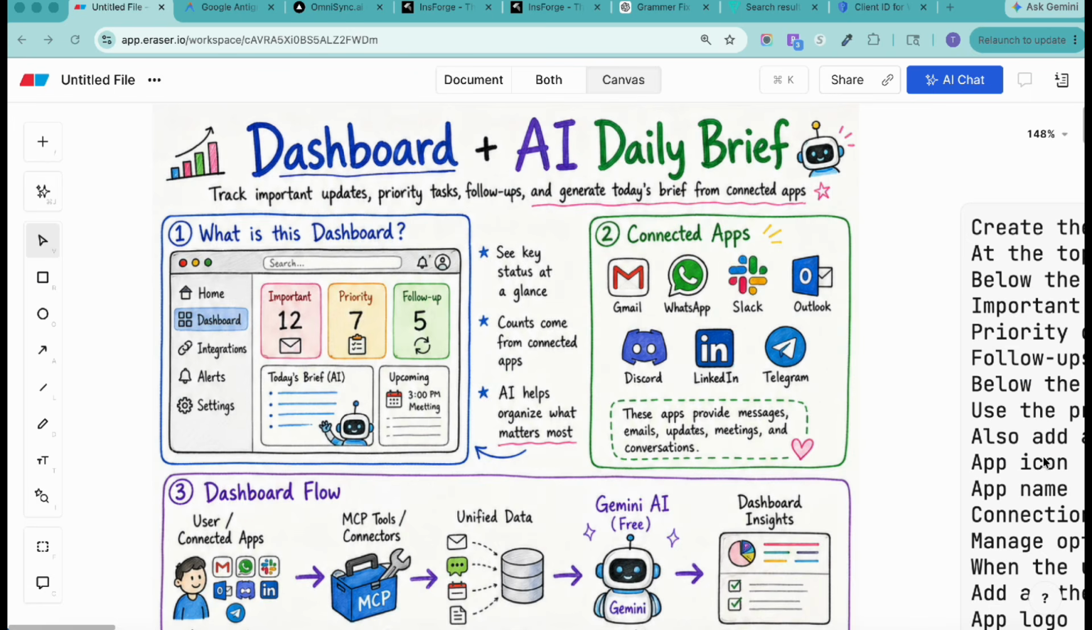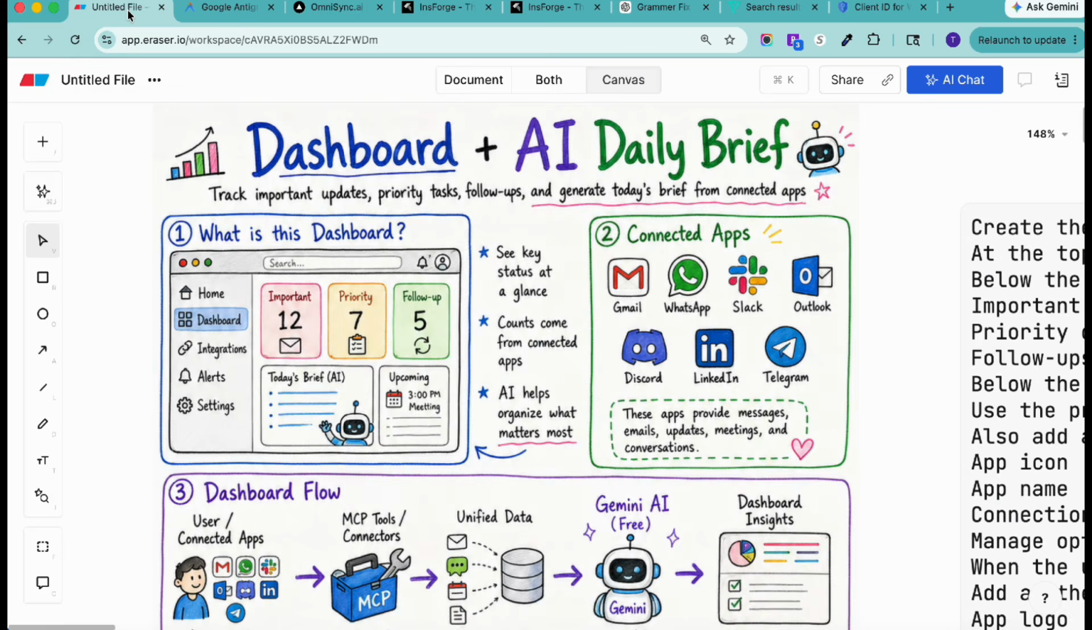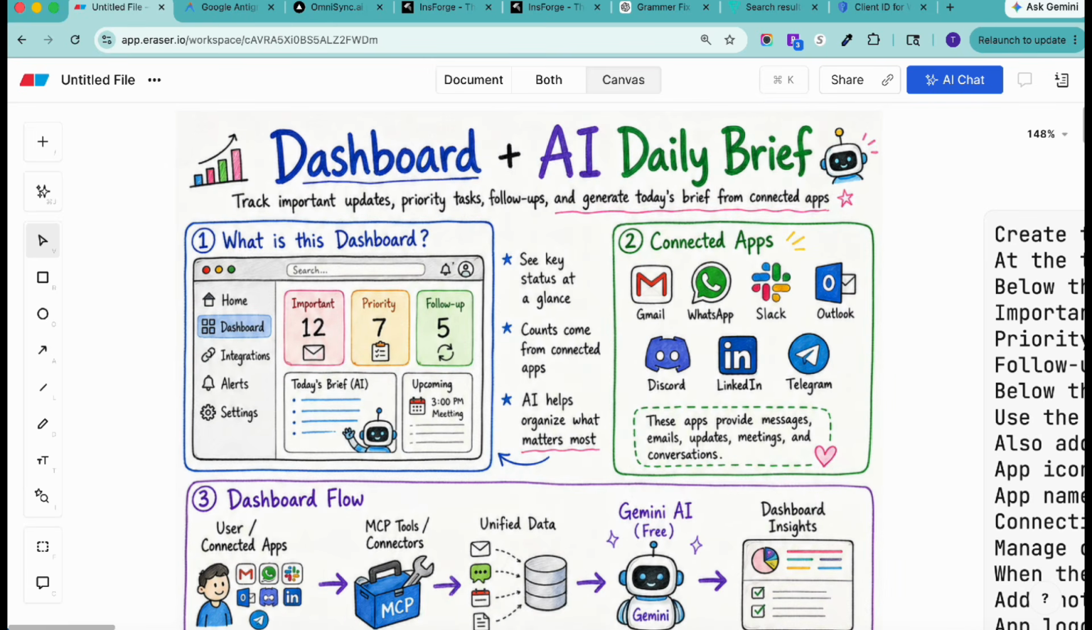Now let's implement the dashboard. We'll start with something small, because we already connected our application with Gmail and WhatsApp, and based on these two apps' data, we are going to generate a small brief, as well as the popular topics or follow-up topics, we can say. So basically on the dashboard, we are going to show some status, like how many important emails or messages you have, what the priorities and follow-ups are, and after that we are also going to add today's brief.